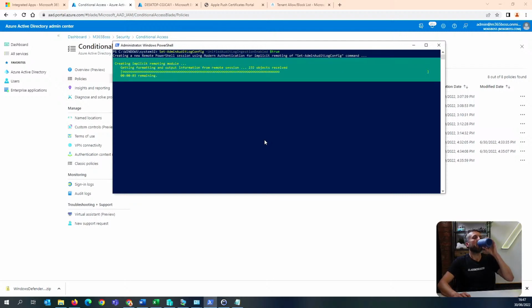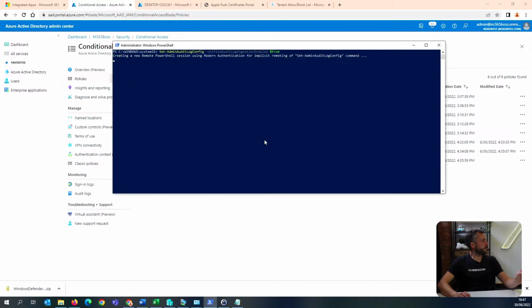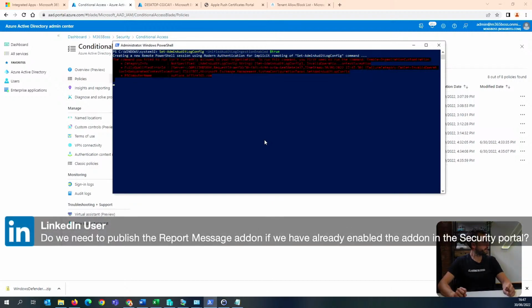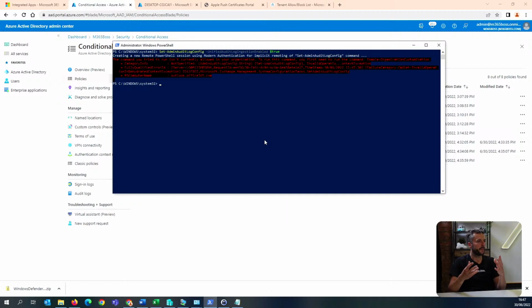While you do that, we had a quick question: do we need to publish the report message add-on if we already have enabled the add-on in the security portal? He's referring to security.microsoft.com. You do still have to create it if you want to make it available within the Outlook client itself. If they want to, they could go to that URL in the security center to do the user submission, but in the Outlook client it would be easier for them. Yes, you need to make it available. I've not seen it do that automatically.